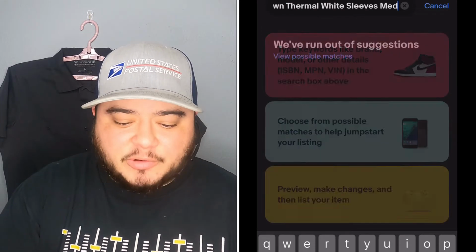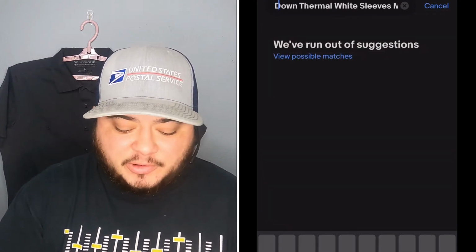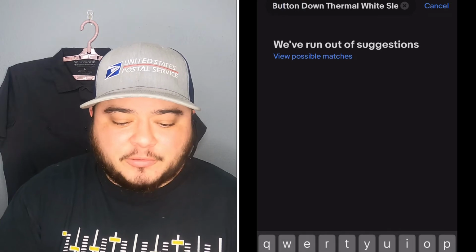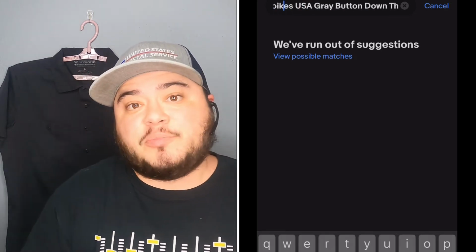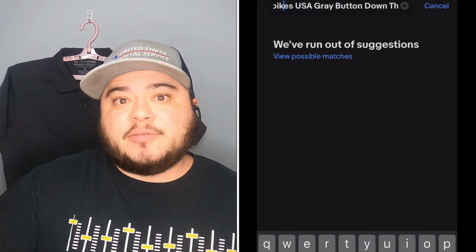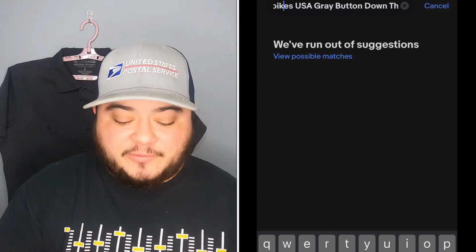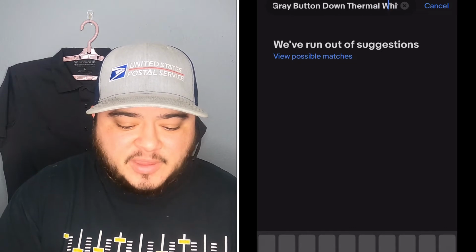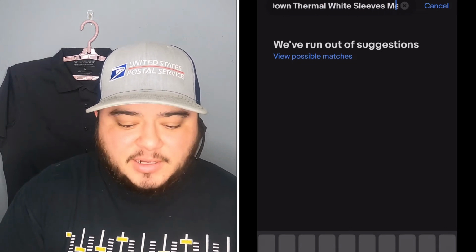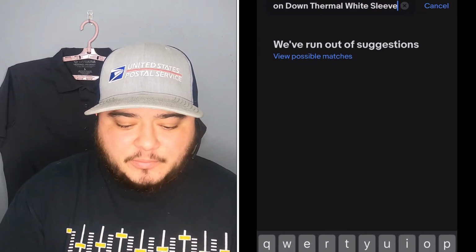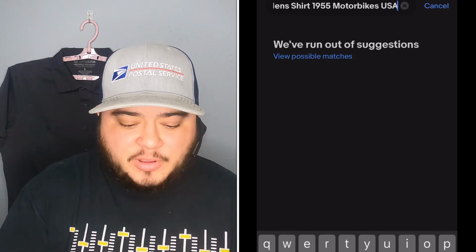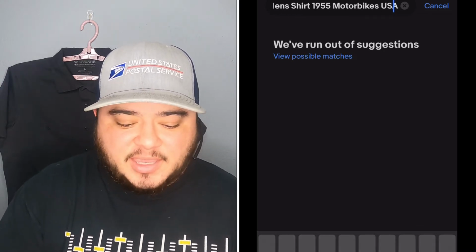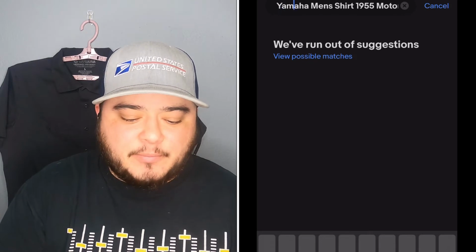And this is again where we're going to fix the title, and once we fix the title here, what's really cool is if we do it correctly, eBay will actually pull in from the title into the item specifics all the important information. So we're going to scroll to where we're going to take out the fact that this is a medium button down thermal, and we're going to put that at the beginning: Yamaha men's button down.